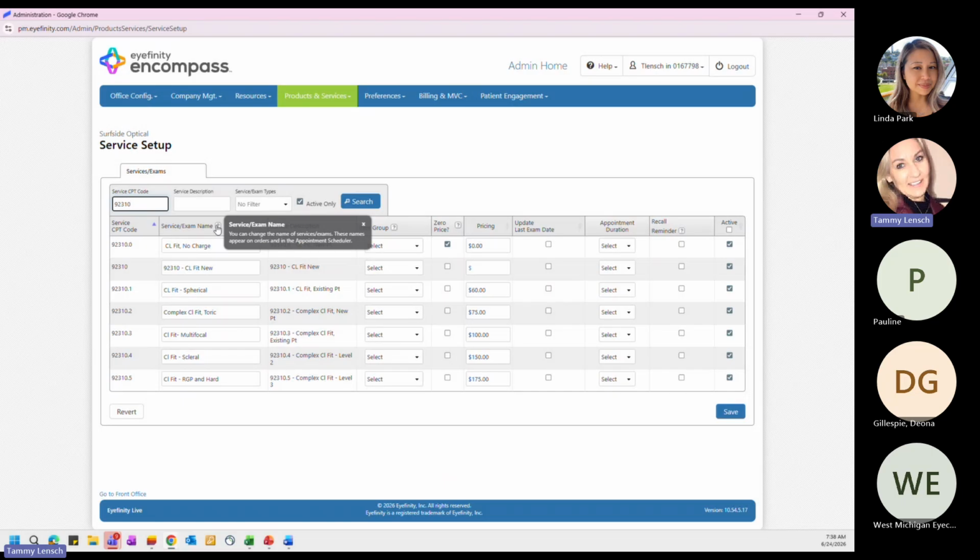I'm going to hover over and it reminds you, you can change the name and these names appear on the order and in the appointment scheduler. So instead of seeing complex contact lens fitting level 3, you're going to see on the schedule RGP and hard. And that's what the system is going to show on the patient receipt.